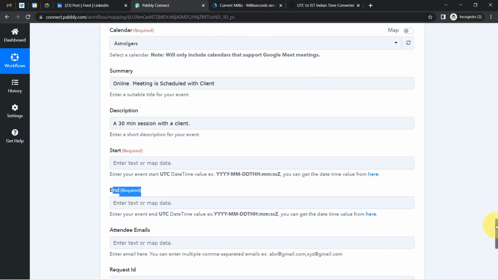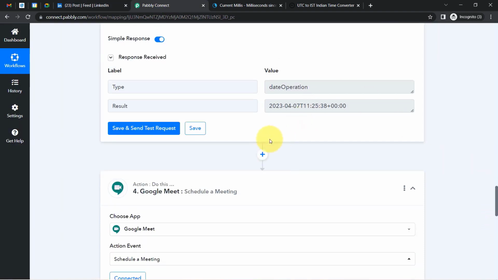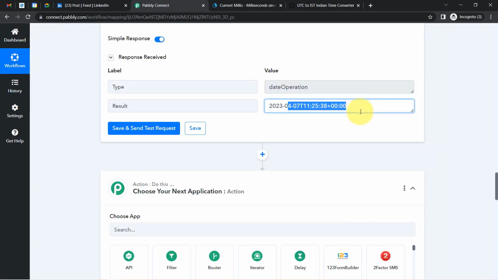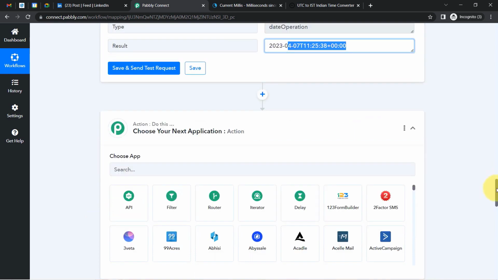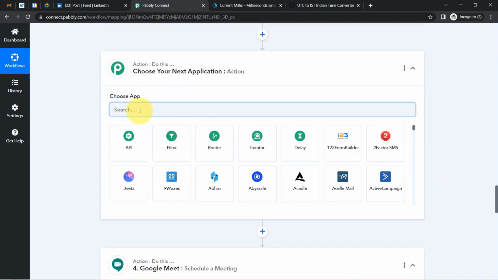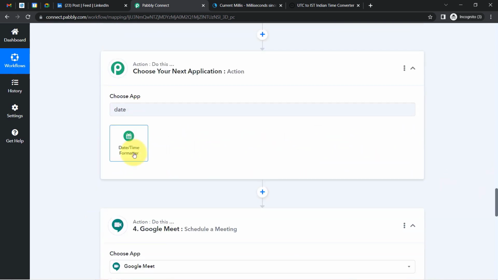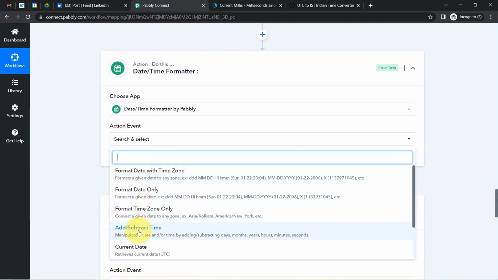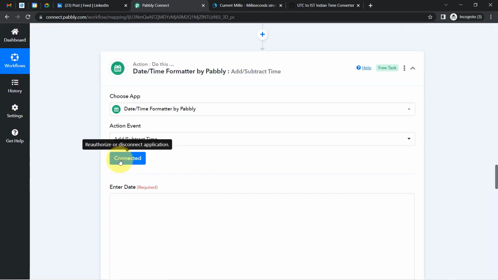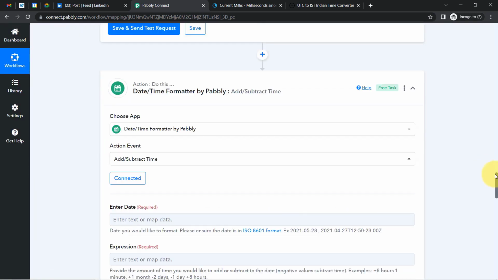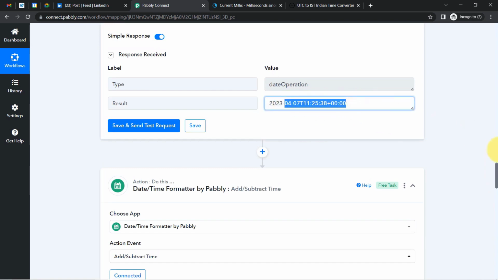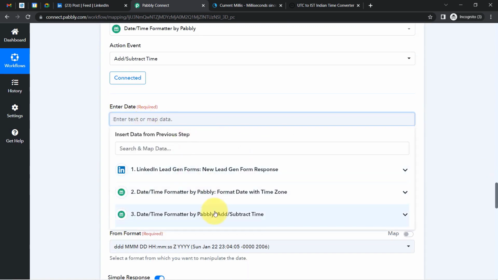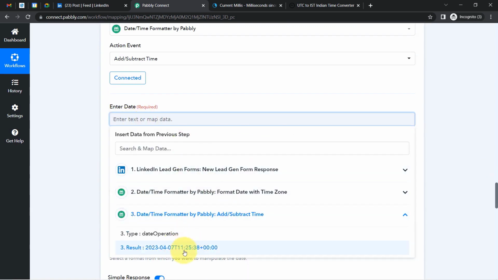So again I will add this date and time formatter feature in this particular section, and then I'll add 30 minutes extra to this existing timing so that I can fetch the end timing of this meeting. Search for this date and time formatter feature once again, connect to this feature once again, and the action event will be the same, that is add or subtract time. Now simply provide the date, and this time I am going to map the start date and time of my meeting. So this time I'll map the date from this last date and time formatter feature.